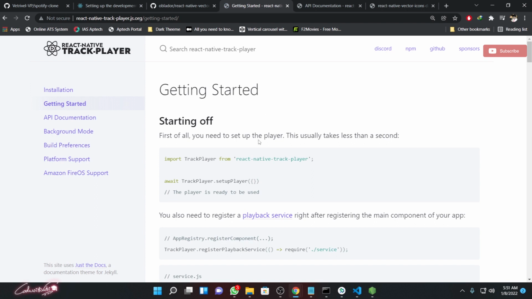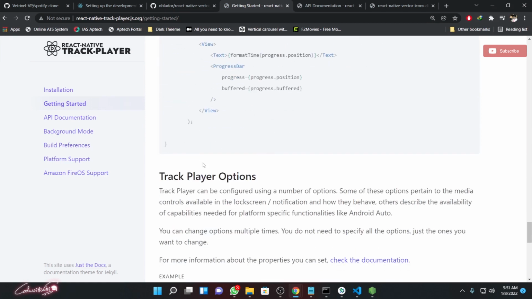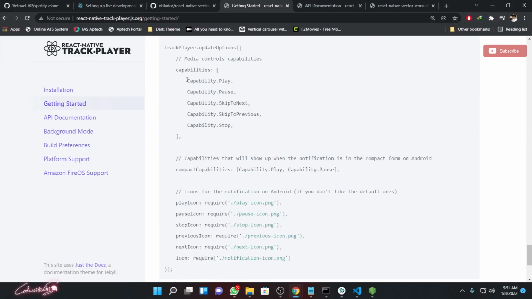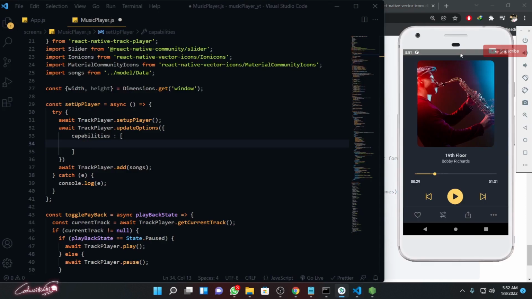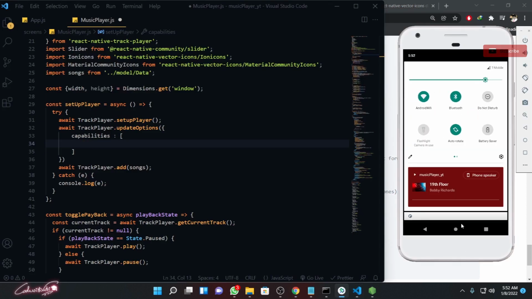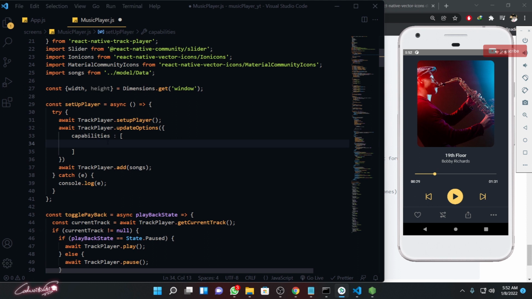getting started. Yeah, here it is. If you scroll down here, you can see these capabilities. Copy it, like play, pause, skip to next, skip to previous. Actually, I'll explain what that is. If you open here and expand it, you can see options like play, pause, skip to next, and all those options. So those are the track player capabilities.